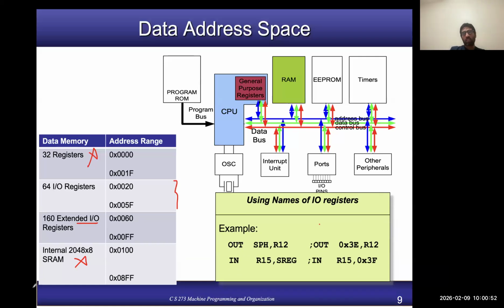Okay, now previously we were using the in and out instructions, but we were specifying the IO addresses of the IO registers, right? If you want, you can also use the name of those registers in the in and out instructions instead of their IO addresses. So here, for example, previously we were saying out 0x3e comma R12, and 0x3e is the IO address of the register SPH. If you want, you can directly write out SPH comma R12, right?